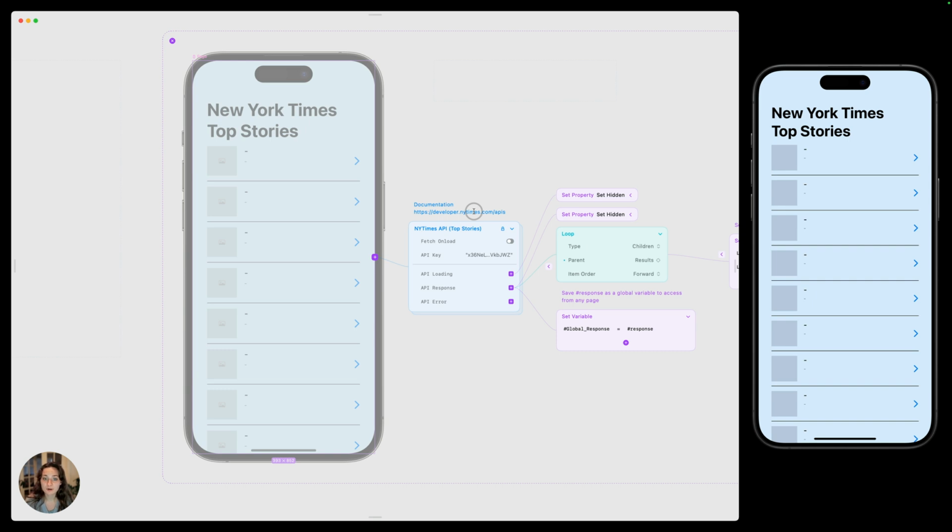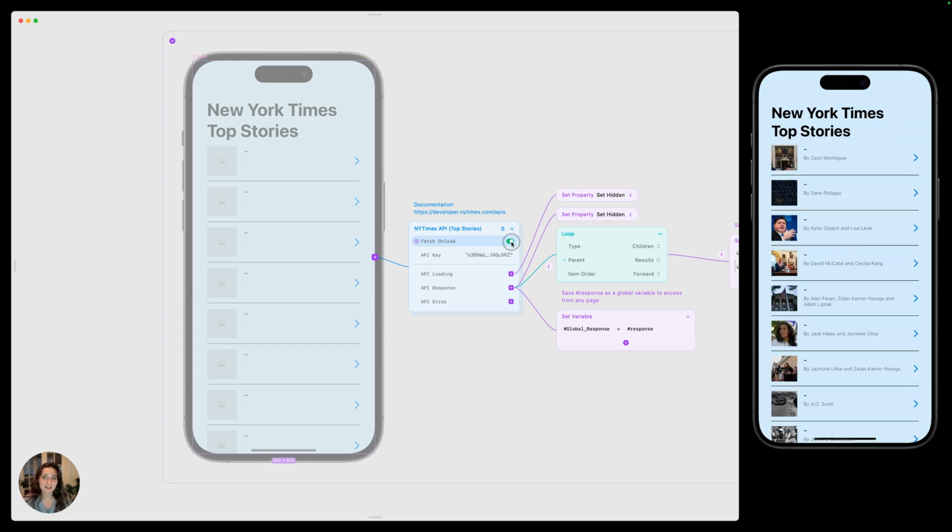In order to make this work, you need to make that API key and then paste it right in here as one of the prefab controls. Speaking of prefab controls, we also have fetch on load. Now, when this is turned on, it means that it's going to fetch from the API as soon as the page loads. So I'm actually going to go ahead and turn that on. You can see it just loaded, and now we're getting some content in here.